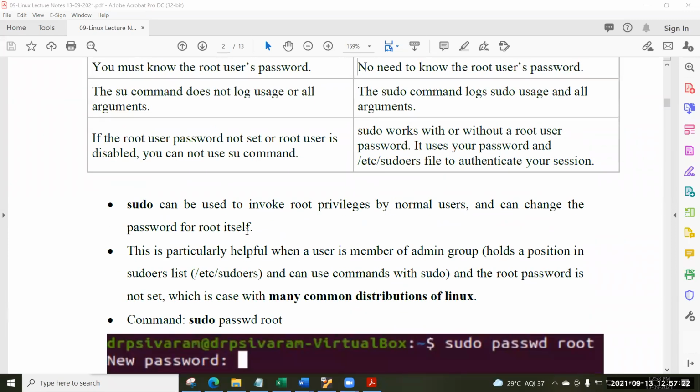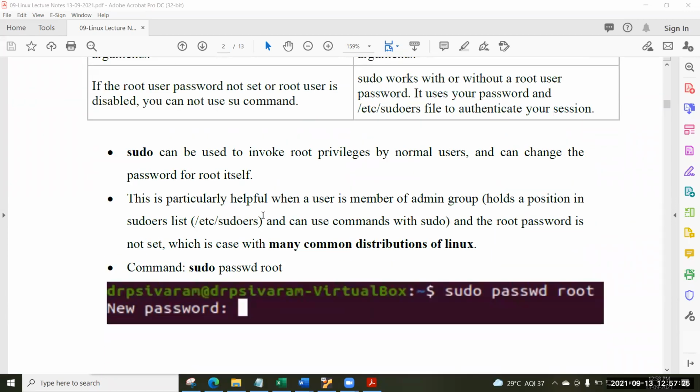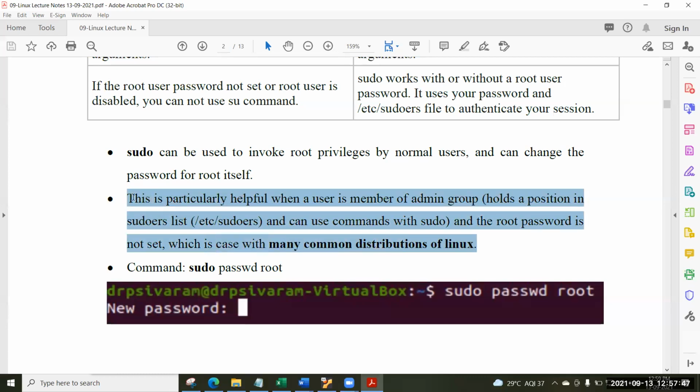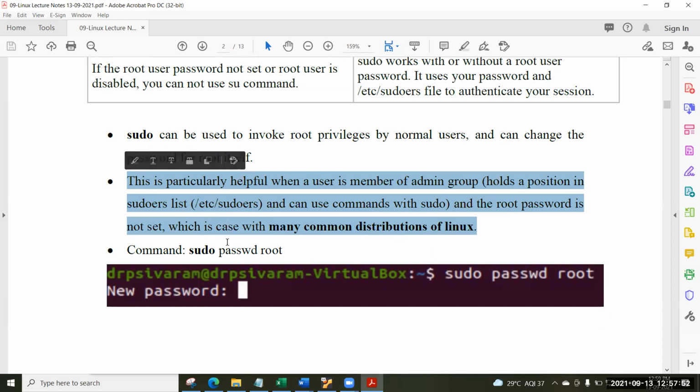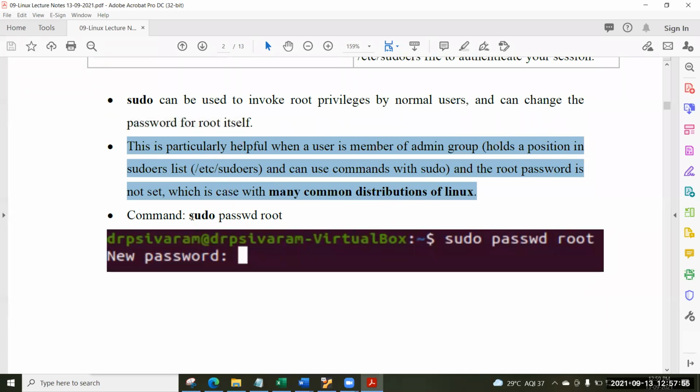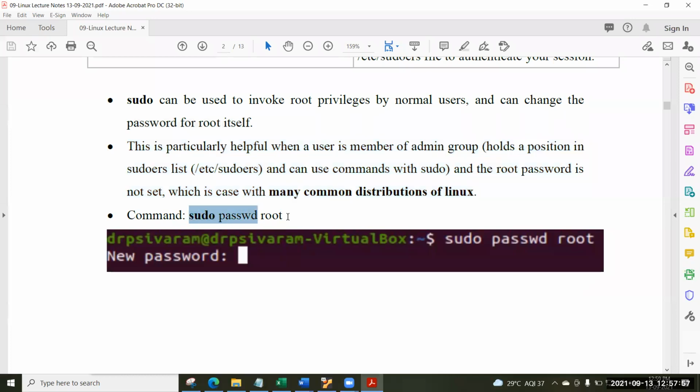Okay, now sudo can be used to invoke root privileges by normal users and can change the password for root itself. This is particularly helpful when a user is a member of the admin group, holds a position in sudo's list, and can use commands with sudo, and the root password is not set, which is the case with many common distributions of Linux. This bulleted information we already know from our point of view. So now you can also change it by using this command.